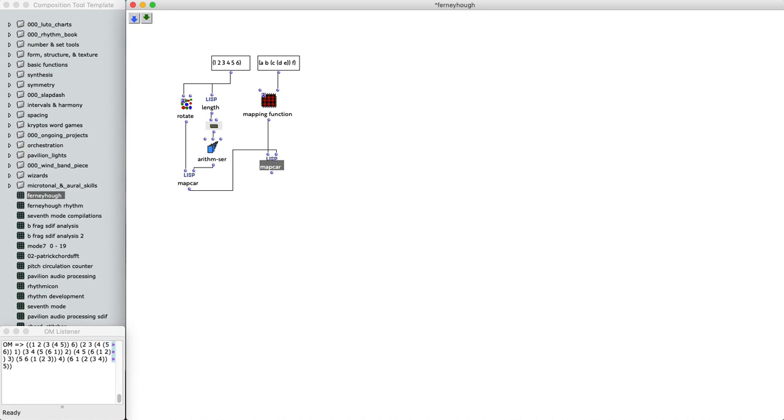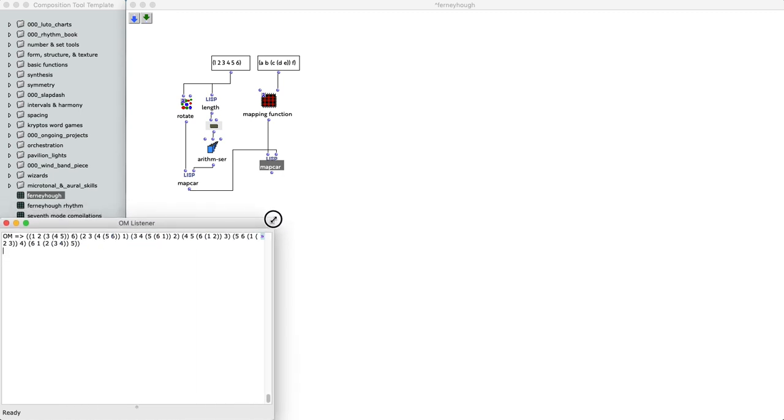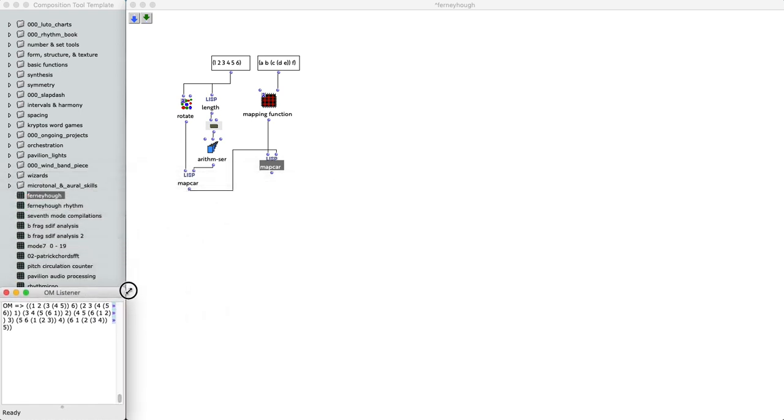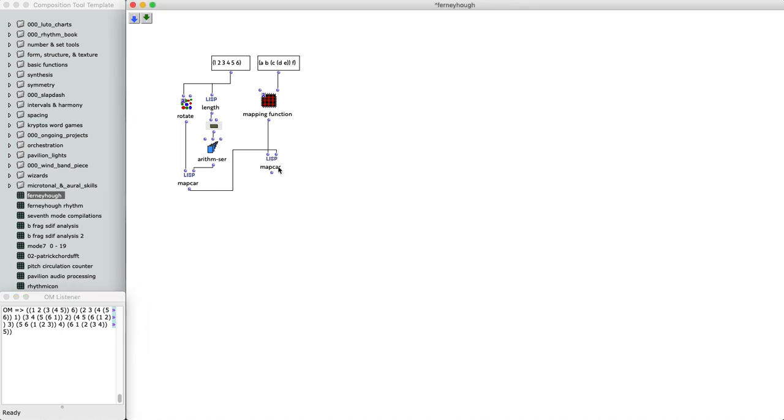I'm going to click mapcar and evaluate. And lo and behold, yeah, here we go. So I'll pull this out so we can see better. So in each of these, the parenthesis structure of the list has been preserved. And sure enough, we can see the numbers actually rotating. So here it starts on 1, 2, 3, 4, 5, 6. So this is actually exactly what we want to be doing with this to produce these kind of rhythm trees that we'll be working with.